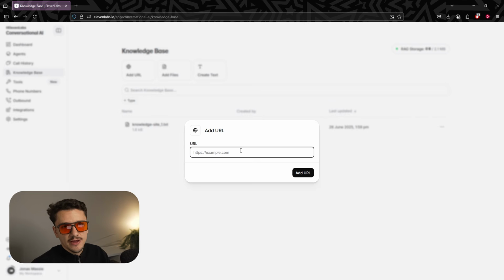Now, mind you, the site I had created is locally run. It won't be able to scrape this, but if you were to have a live website, you would just put your URL in here and it's going to create a corpus of knowledge based on the scraped data of that website. So put your URL in here and bang, you have a knowledge base of your website.